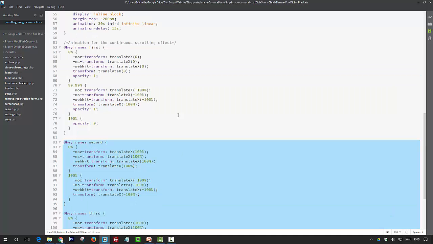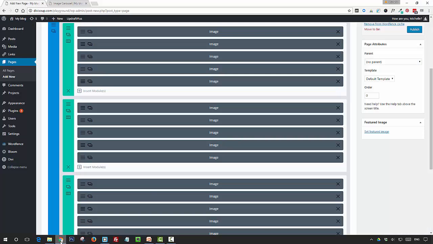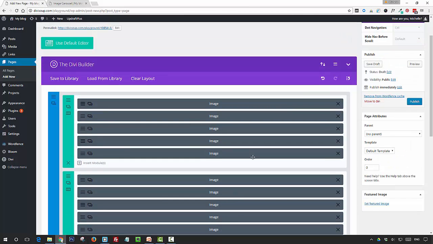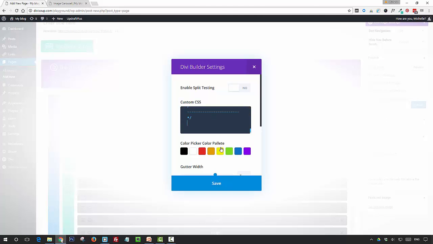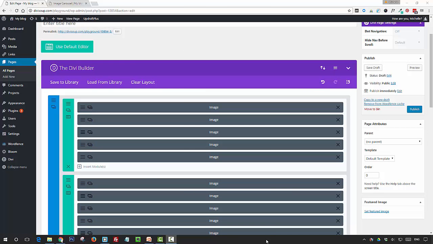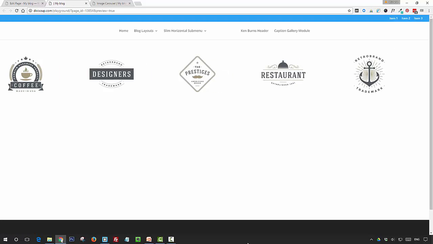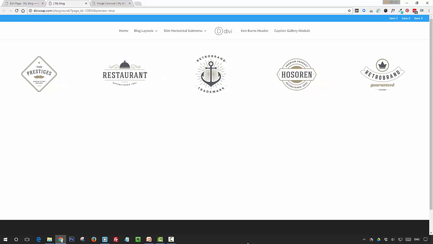So what you want to do is copy the contents of this file. Then you want to paste them either in your child theme style sheet, your Divi theme options CSS box, or for the purposes of this tutorial, I'm going to put them in the page specific custom CSS box. So once your CSS is added, preview your page, and you should see your continuously scrolling image carousel.